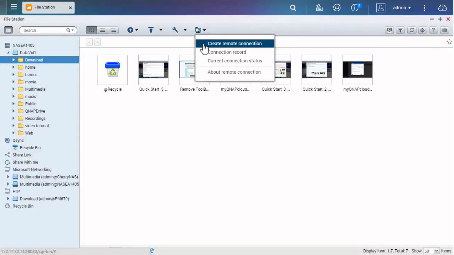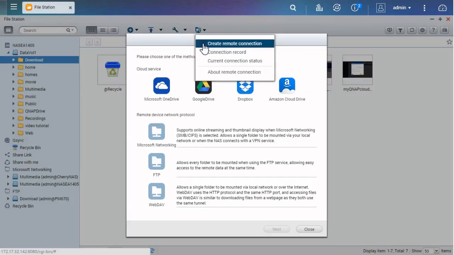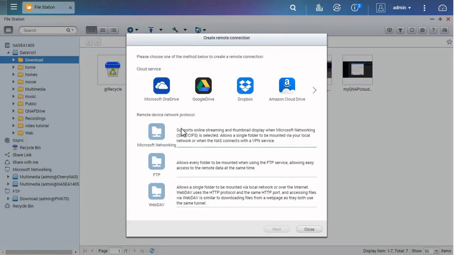Three network protocols are supported for connecting to remote devices. The first is Microsoft Networking, SMB CIFS. This protocol supports online streaming and thumbnail display and can give you a better experience, but is only supported by local networks. You can use the VPN service to connect your remote device to a local network.